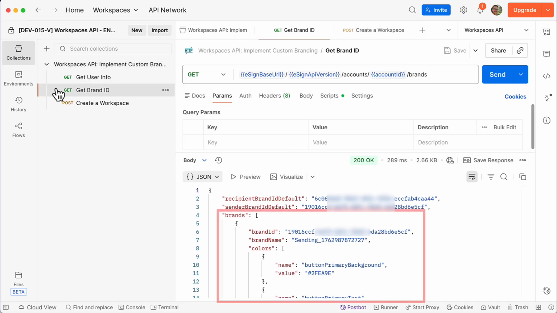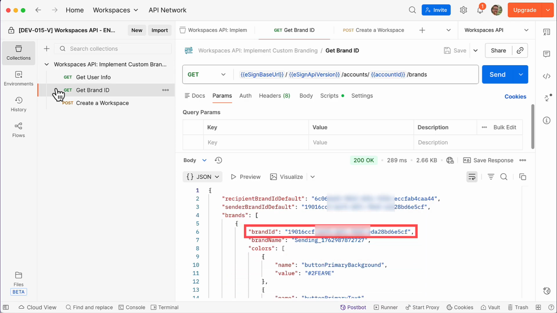The response includes a list of all brands associated with your account, with an associated brand ID value for each brand. Your integration can display an interface for users to choose a brand, or simply select your account's default brand.